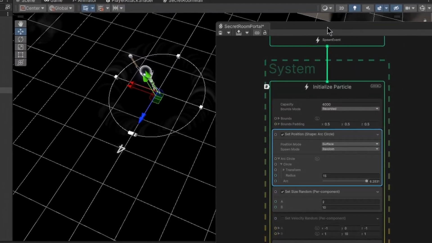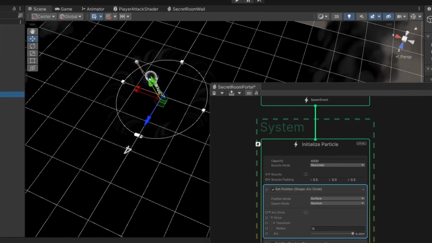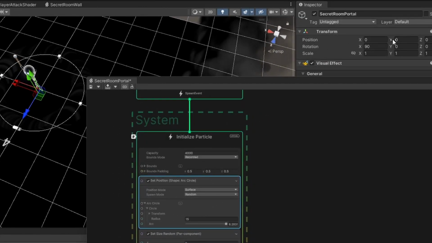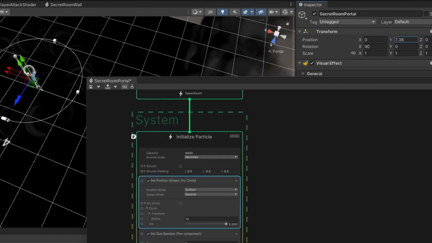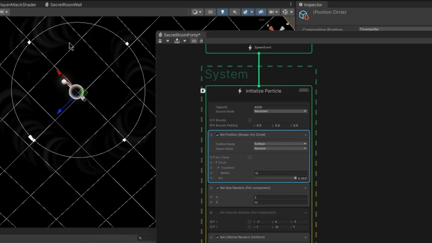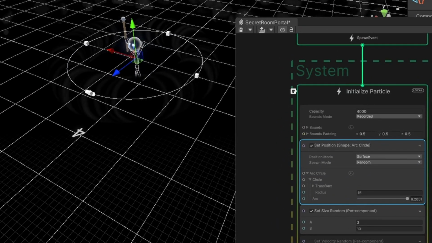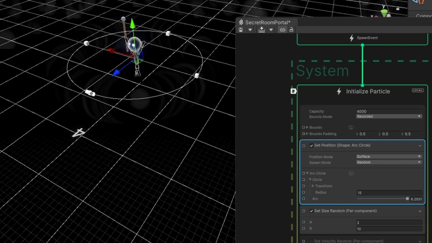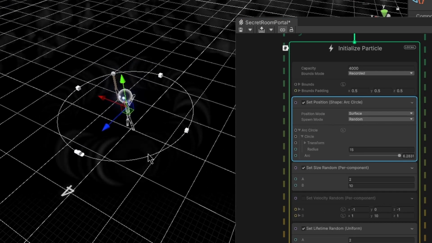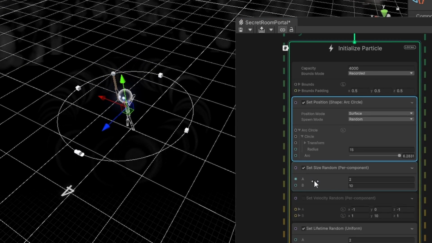Okay, so this is super important. Pick the size that you like. And let's take the position on the y-axis and move it up so it's not inside of the ground. So now we have this circle, but this isn't actually what we want. We want it to be different than the walls. It shouldn't be exactly like this.